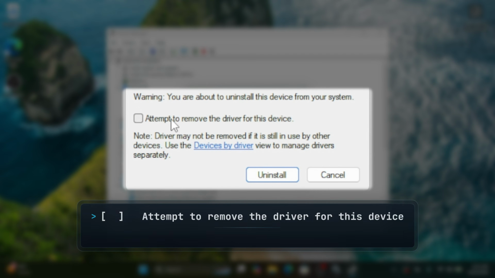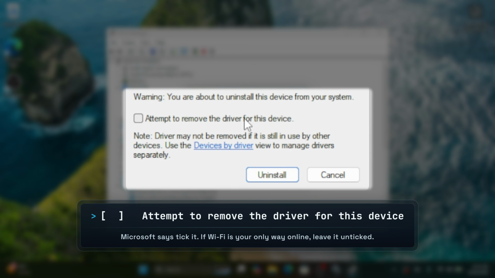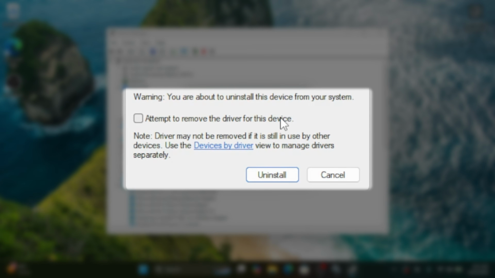Now, Microsoft's own guides actually say that you should also tick the box that offers to remove the driver, so Windows looks for a fresh one, which is fine if you've got Ethernet or a phone hotspot as a backup. But if Wi-Fi is your only way online, leave it unticked. So Windows puts that same driver back from the copy it keeps, and you can't end up without a driver at all.